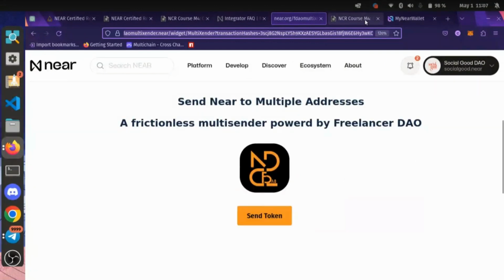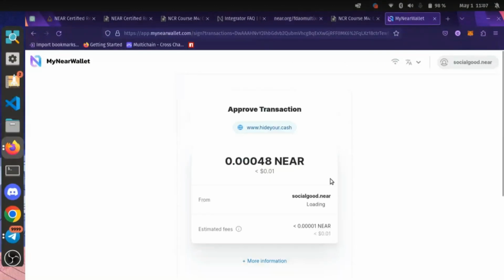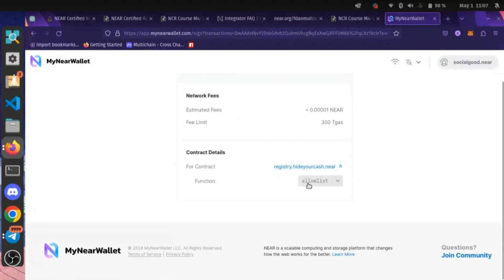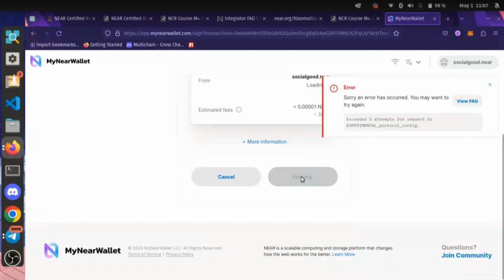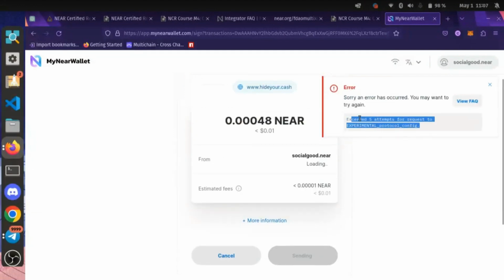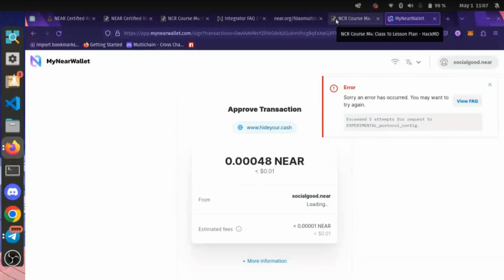People can try by themselves. There we go. It didn't load yet, but it knows we have enough. That's great. All this transaction is doing is calling the allow list function, adding socialgood.near to this allow list. Lord help me. It's going to keep trying. Once we are done, we'll be able to deposit and withdraw. But I do find it quite interesting how unusable Near is with a small change in price.